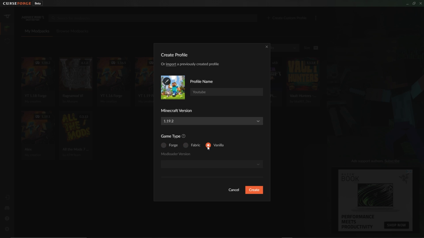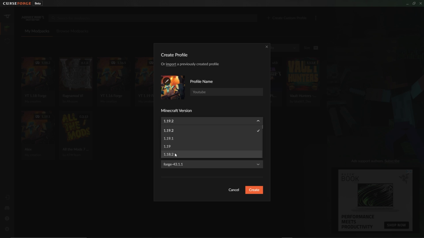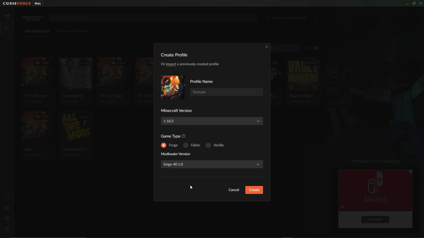And if you were just like a vanilla one, you can also do that. So I'm going to go for Forge. I would never touch really the Forge version. It actually knows what one to use. Say if I click 1.18.2, you can see it's a different Forge version. So it will automatically update that.